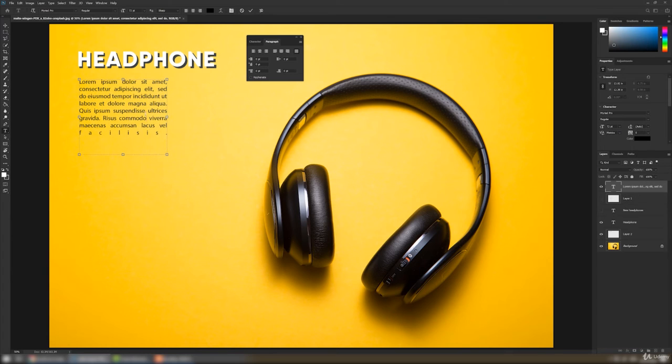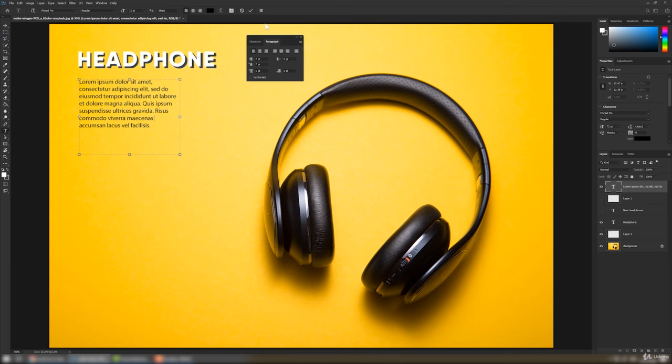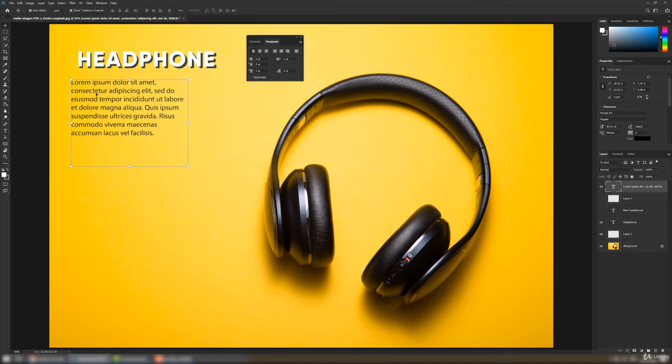So you might have seen this in magazines or newspapers. Most probably it will depend upon your client or your requirement. You will use left align, left justified, or force justified. That's your choice. So you can change it from here. So that's a basic thing about the type tool and how you can type a paragraph or a simple text.